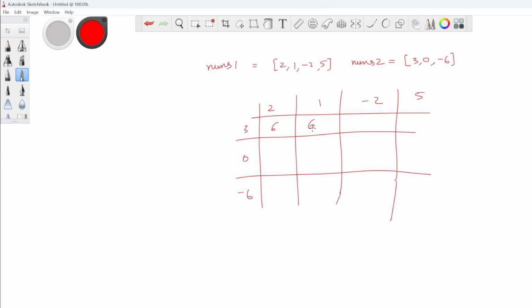Great. So we basically end up doing max of dp[i-1][j], which is 6, and nums1[i] times nums2[j], which is 3. So 6 is better, so we're going to pick 6. Now, if you do 3 times minus 2, you get minus 6, which sucks.